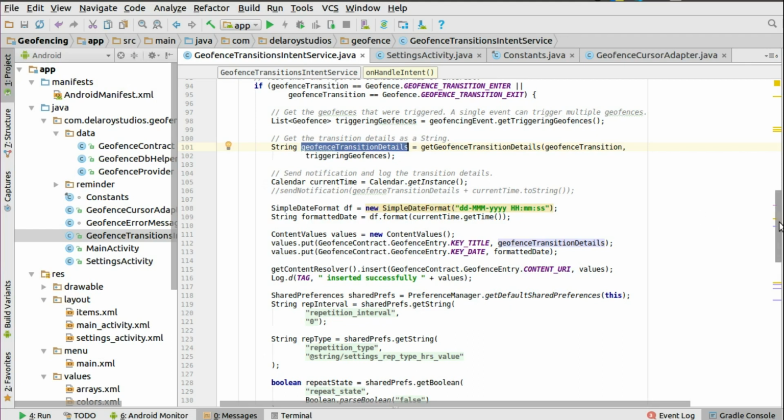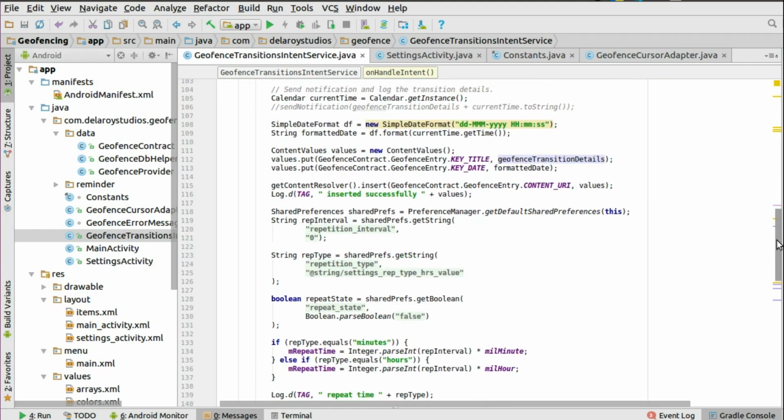Now you have almost everything set up for you. The only thing left for you now is the alarm. Now we're going to start up with the alarm. I'm going to leave this aspect, or I could easily brush that out as well. So this is the point whereby you're going to add to the SQLite database. You have the content values. Now you're returning the key title, which is going to be the geofence transition details.